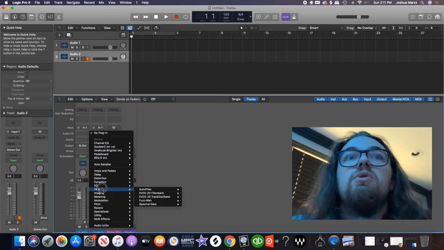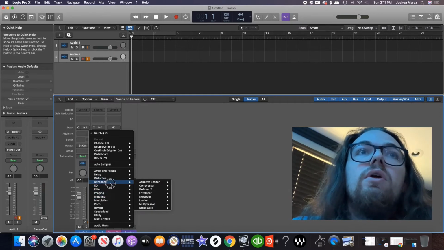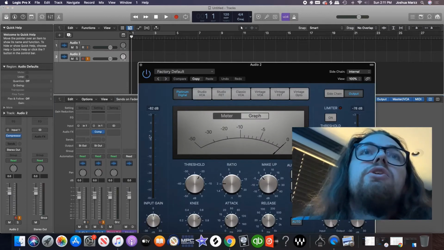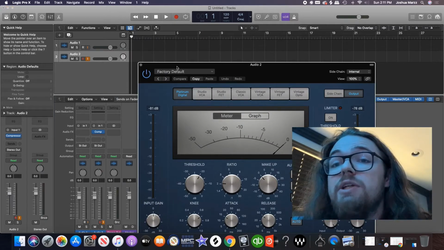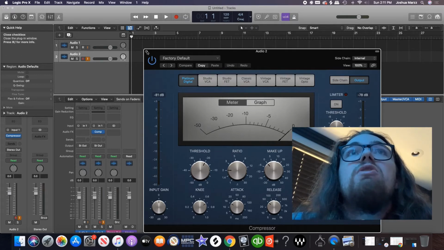Okay. And it starts to expand every time we add something in. So we're going to just click in and hold on it. We'll go down to dynamics and just put in a compressor. Okay. Just because this is a stock Logic plugin and I want you to see how this looks on the smart controls. So we add this compressor in here.